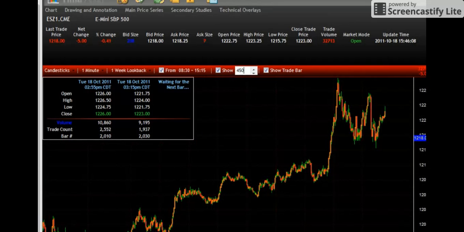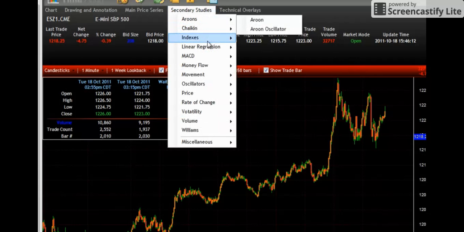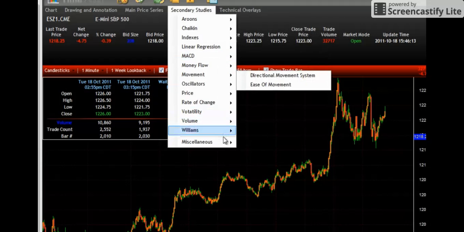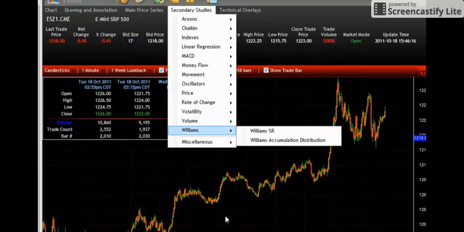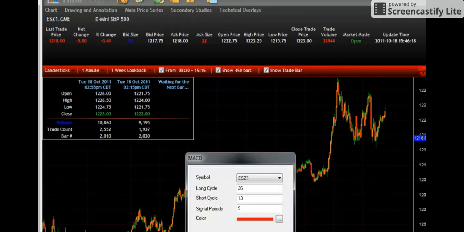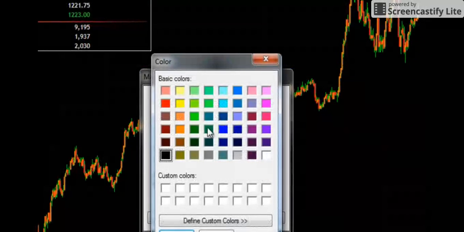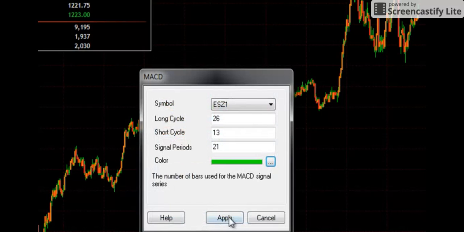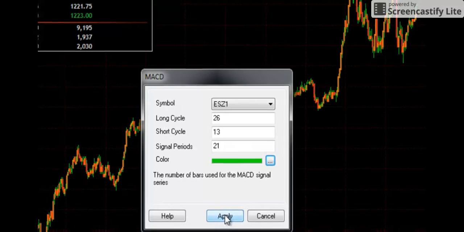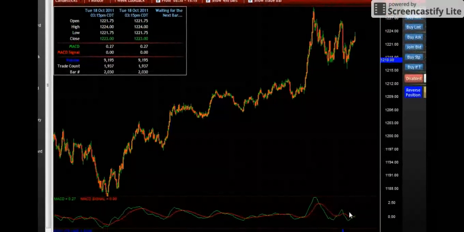Secondary studies are actual indicators, but they don't overlay on the chart. They get added to another panel. So if I say add the MACD, and then tell it what symbol I want it on, I can set my settings for the MACD and change the color. Click OK, and there's a little help thing right here. It's going to give you a little example of what you're doing right now. Click Apply, and I have my MACD now.